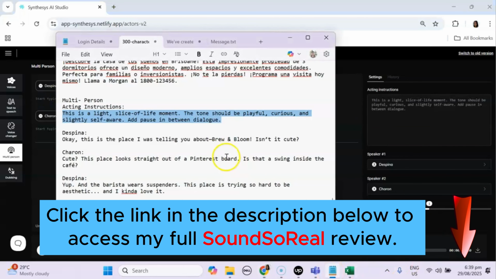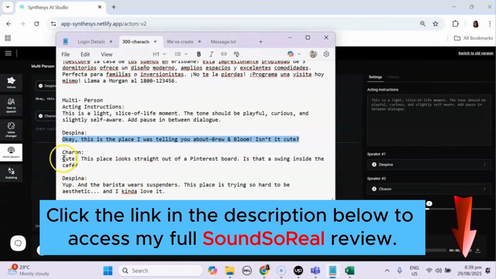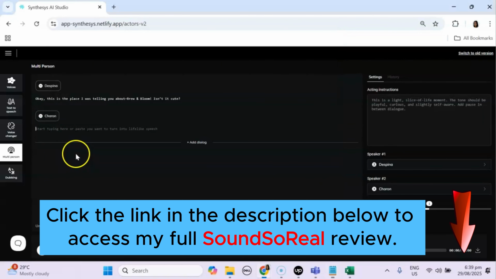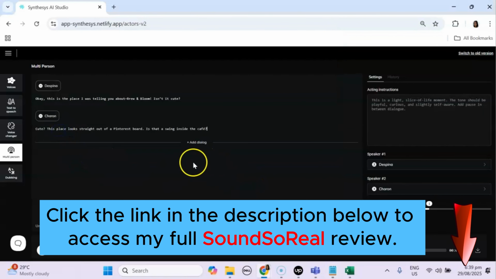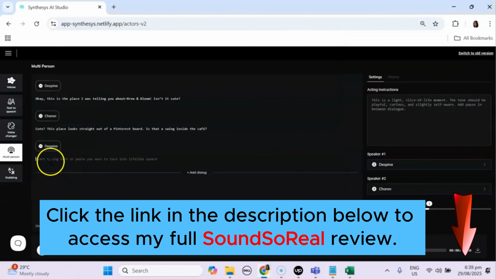And for the script, I have here a sample script. Okay, this is for speaker number 1, and this is speaker number 2. Okay, now if you have longer dialogue, you just click on Add Dialogue here, and then enter your script. And now let's generate speech. Okay, now the audio has been generated.